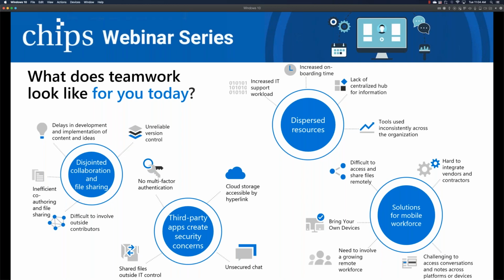Then there's disjointed collaboration and file sharing. Inefficient co-authoring and authoring of files is usually a big indicator. That typically means it's hard to collaborate, right? If you've used Google Drive or Google G Suite on a personal level, you'll know that the web technology is such that you should be able to have multiple people accessing the same file and collaborating together. It was not possible before with the traditional Microsoft Office suite, but it is possible now.